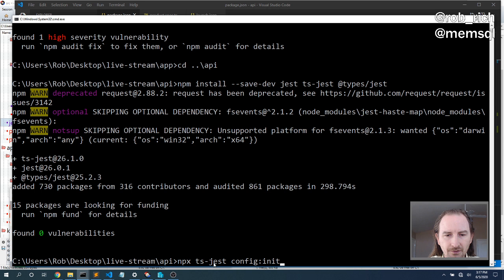That will get us this jest.config.js. And Jest config.js gives us some configuration details about how we want to run our tests. It'll use ts-jest, the test environment is node, and we can reach off into the Jest documentation to find more Jest settings if we would like.